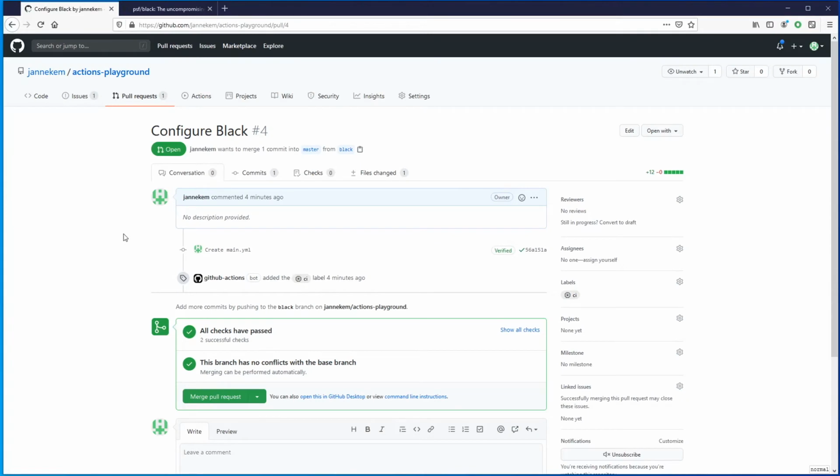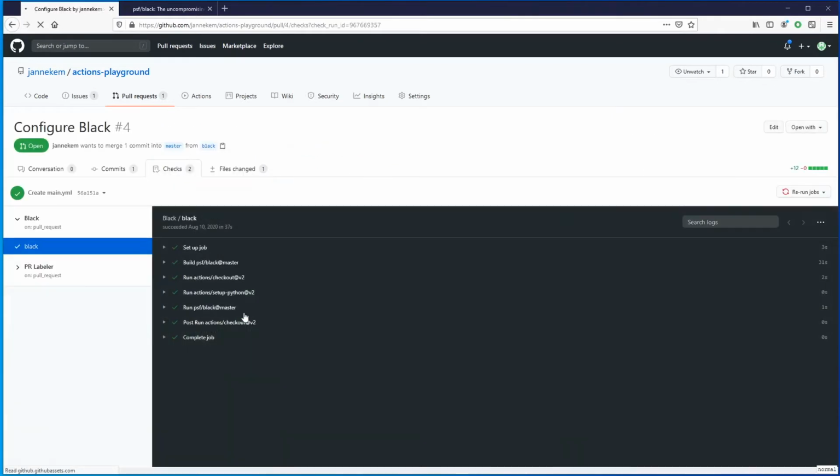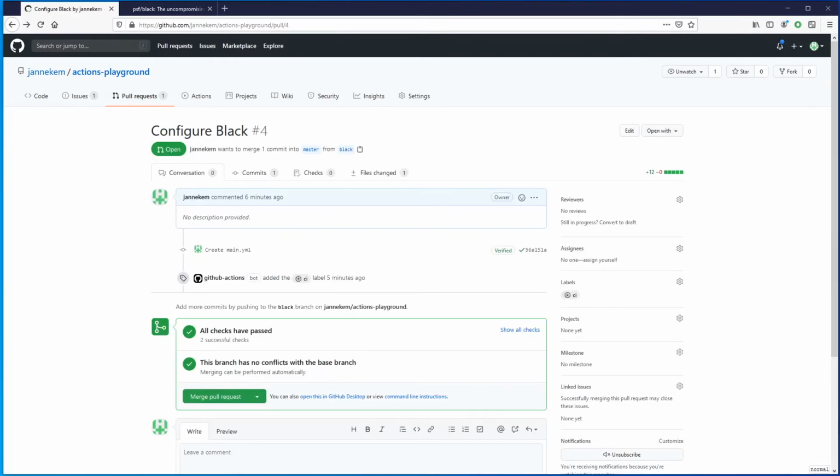Let's actually go back to the pull request and see the existing checks. So you can see that GitHub has run Black against this PR already, and it was successful. If you go to the details, we can see the steps that the workflow has taken. And expanding this Black run, we can see that no Python files were present to be formatted, and Black had nothing to do, which we were expecting.